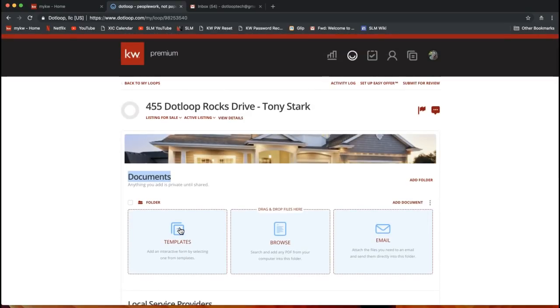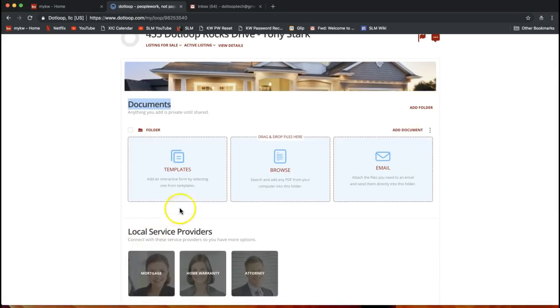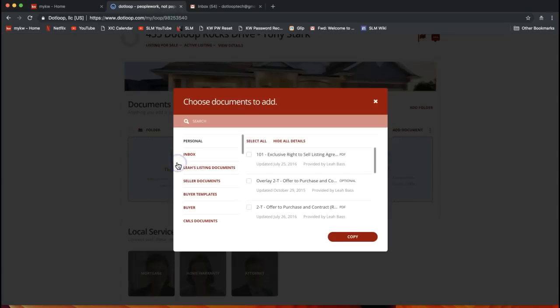Just to draw this full circle for you, I do want to point out that this icon on the first blue box is the same exact icon where we started class, right? On the top right black toolbar, the template section. So it is the same section, just to draw that full circle for you. Let's go ahead and select that first blue box that says templates to bring that into our loop.